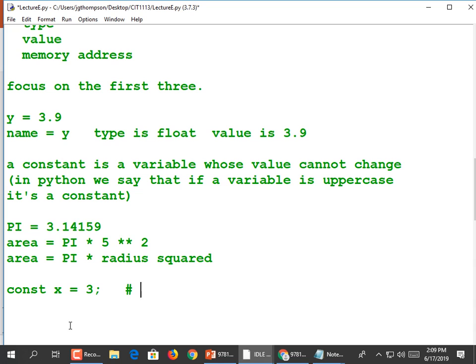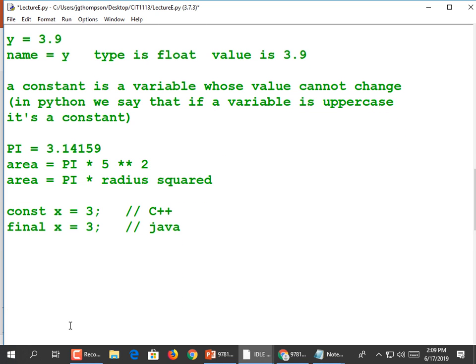Now, in other languages, you have a keyword that means constant, like constant x equals 3, semicolon. That's like the C language or C++, except comments in that language are done like that. Or in Java, final x equals 3. I don't know why they didn't pick the same word, but that's how you do it in Java. And there may be other ways of doing it. There may be other keywords, but those are the ones that I know.